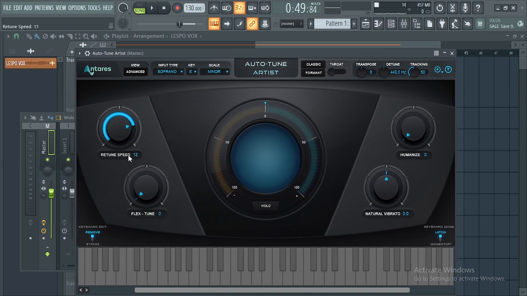Now you can actually tell the difference with the auto-tune and without the auto-tune. So the retune speed is how much we want to get that T-Pain effect, or how much we want the auto-tune to pitch our vocals.